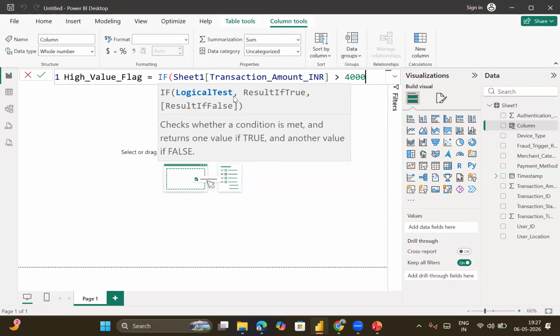Now, guys, let me show you that as soon as I complete this logical test and press comma, it will reflect that your logical test is complete and you move on to the next parameter. What is the next parameter? The next parameter is result. What does result mean? You can see what is written over here. I'm telling you, guys, you don't need to go anywhere. Just follow this step by step.